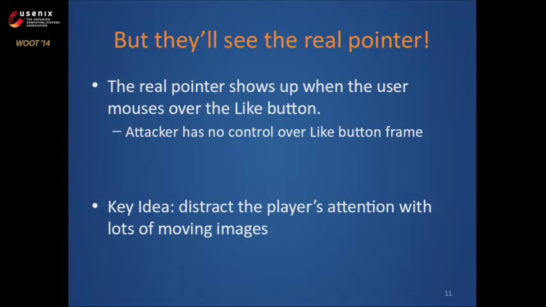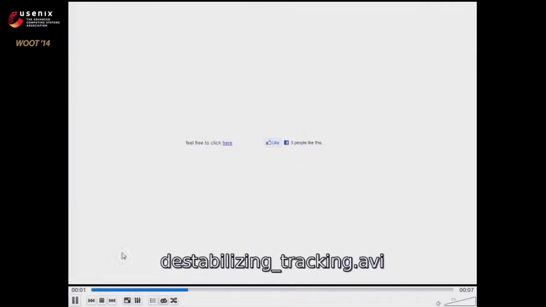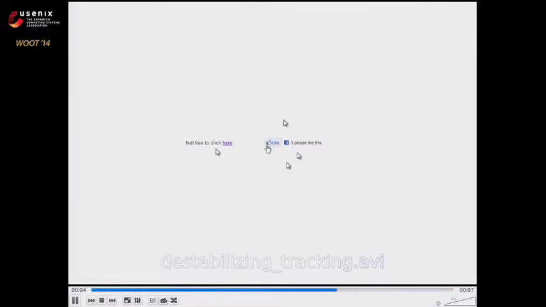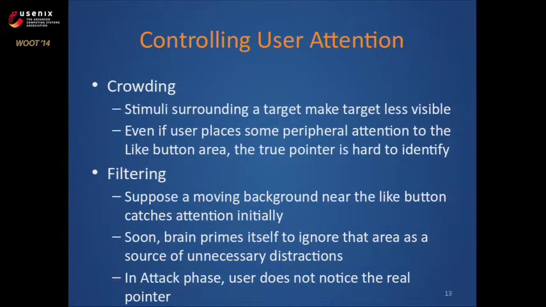So to keep this from stopping the attack, we use a lot of distracting images to take the player's attention away from the fact that his cursor has just appeared over the like button. This is what the attack actually looks like. In that video, we used an effect called crowding, which uses a lot of stimuli surrounding the target to make the real target, the actual hand appearing, far less visible. Even if the user was dedicating a little bit of peripheral attention over to the like button area, it would be much harder for him to see his real cursor appear.